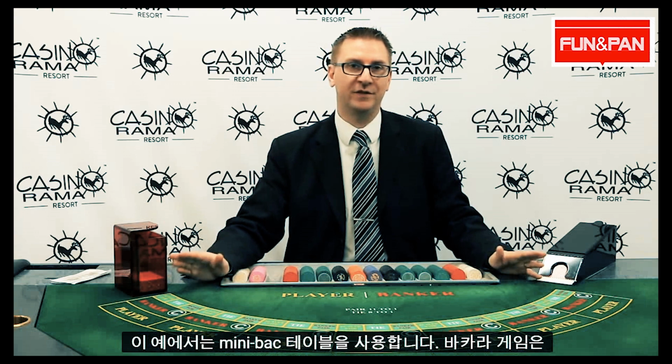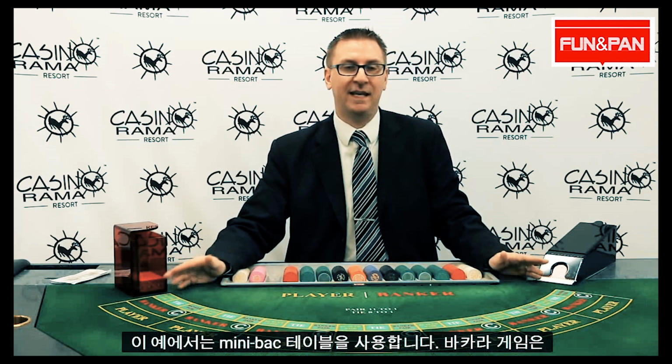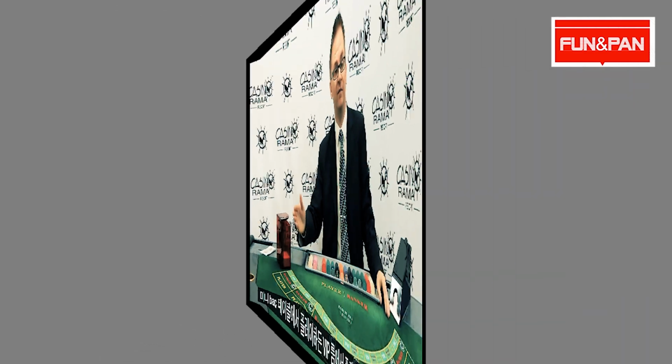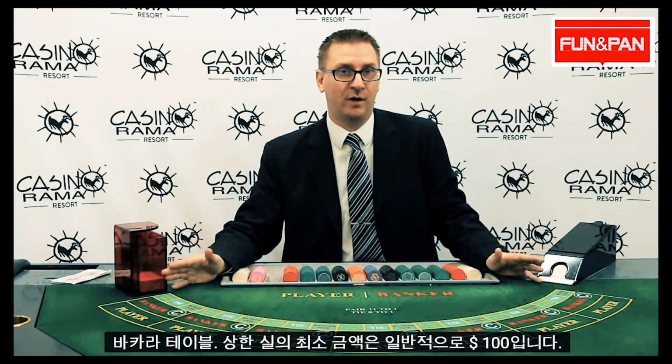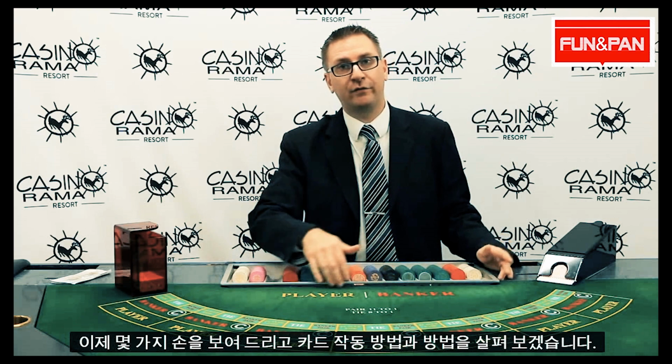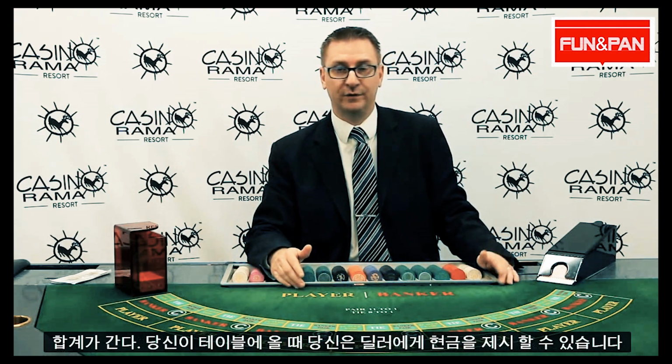For example, we are going to use a mini Baccarat table. The game of Baccarat is essentially the same whether you play at a mini Baccarat table or in the VIP room on a full Baccarat table. The minimums in the high limit room are generally $100 on a full Baccarat table, but on the floor, our mini Baccarat tables are usually $25 minimum. I'm going to demonstrate now a few hands and go through how the cards work and how the totals go.